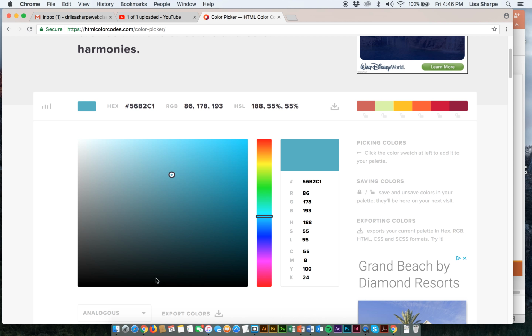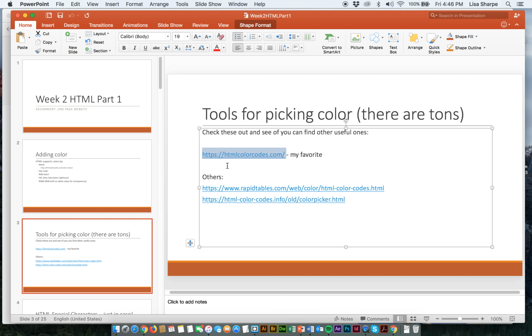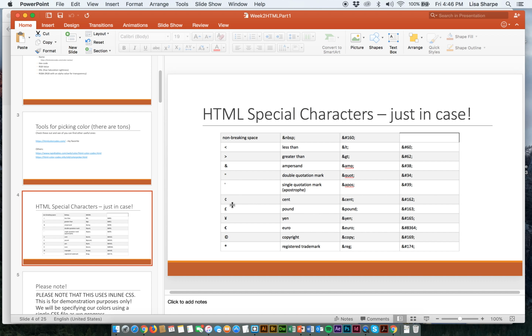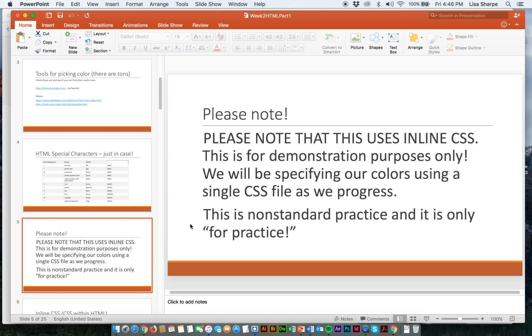So getting back to our PowerPoint here, here's just a couple other references. I'm going to skip over this for now. This is just a reference for you on special characters like non-breaking spaces and copyright symbols and all that other stuff. All right, so for this exercise, we're going to use what is known as inline CSS.